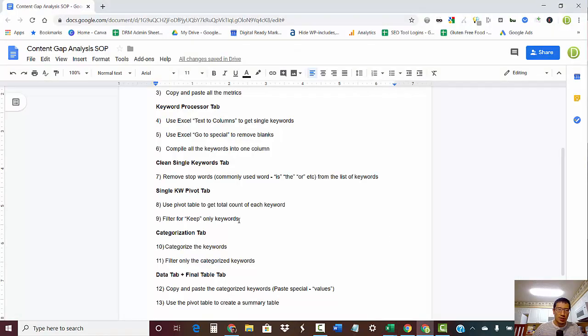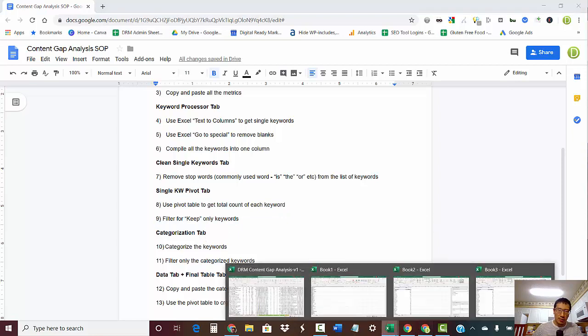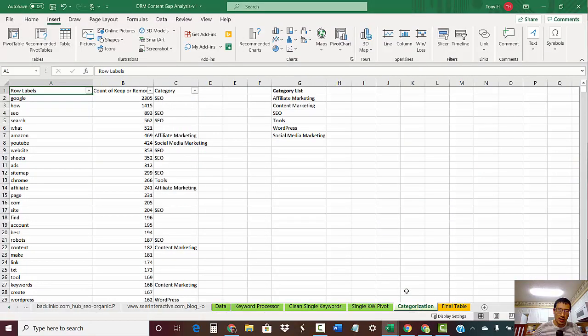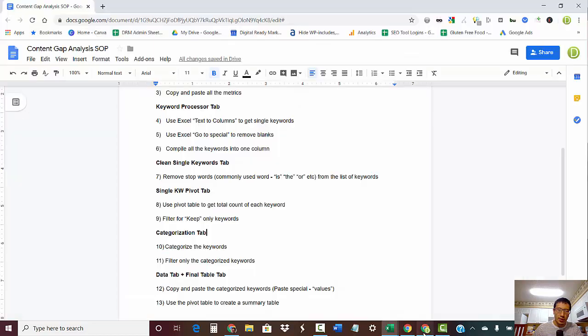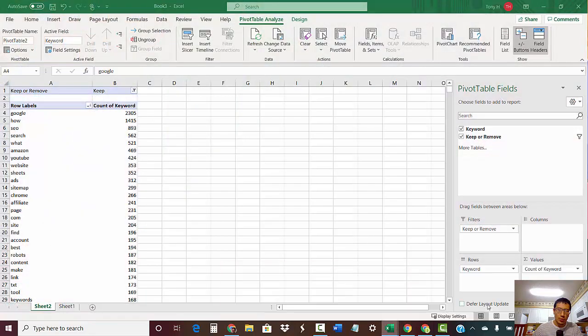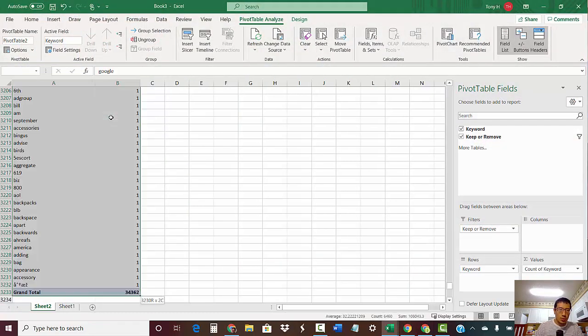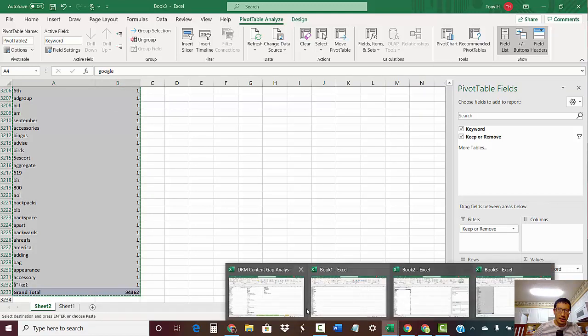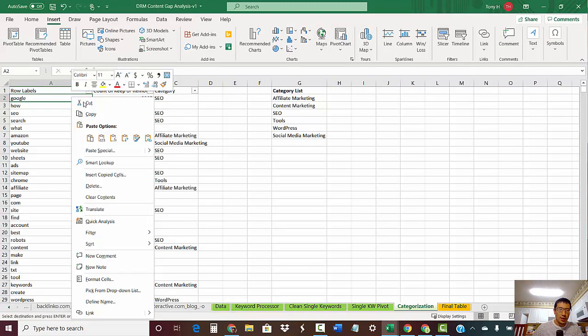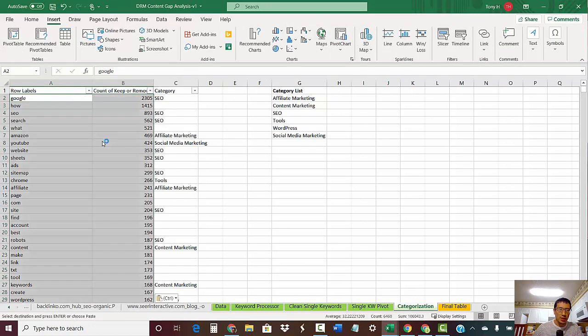Single keyword pivot tab, we just did that. Next step is to categorize it. So we already have a tab for that as well, which is right here, categorization tab. All we need to do is to just copy and paste the number that we just gathered, basically. So let's go to that sheet here, select everything, copy that, and then come back here and just click on values like that. That's all you need to do.